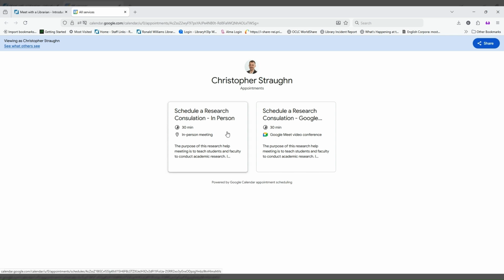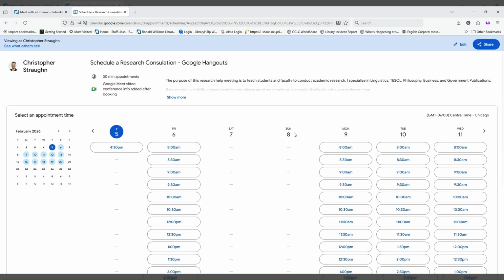You could schedule a research consultation in person or virtually. And when you click through, you're taken to my calendar. You're allowed to schedule for half-hour blocks, and this is always synced up with my calendar, so there's never any worry that I won't be available.